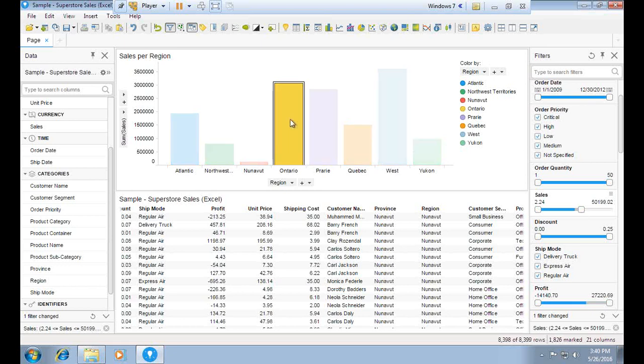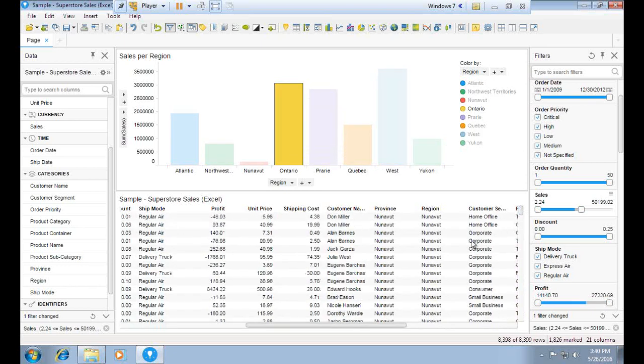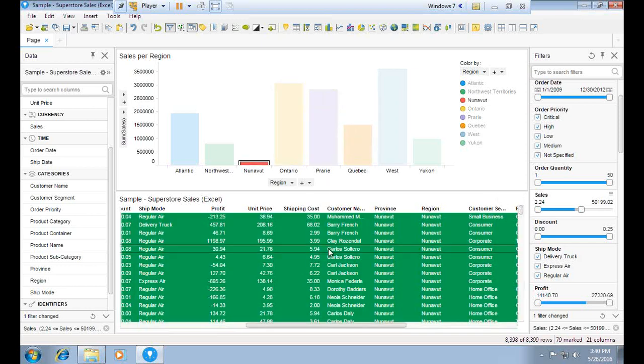It displays the records accordingly. If I click on the bar, it will reflect the data in the chart as well. For example, if I click on Nineveh, you see these are the data. That's the Nineveh data.